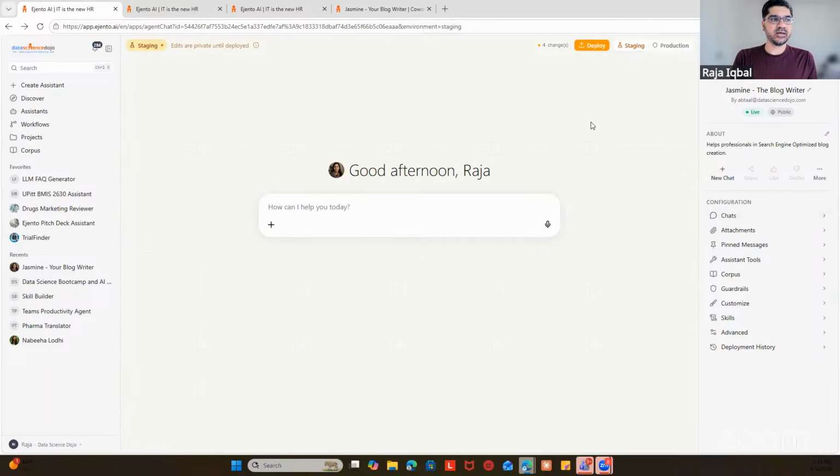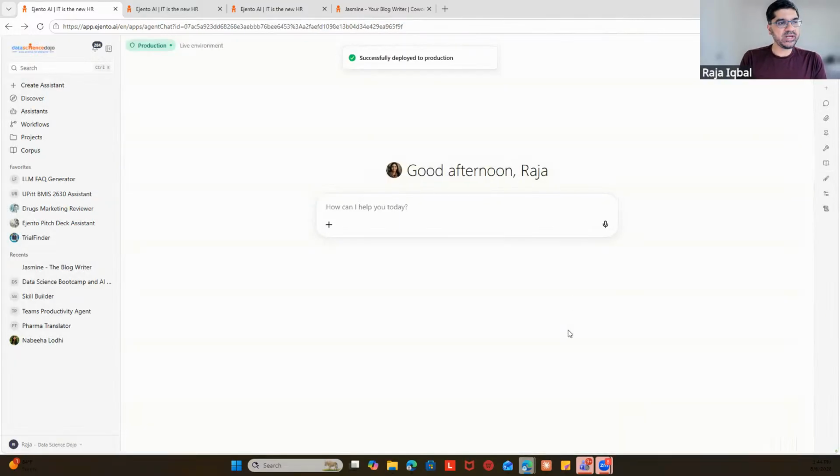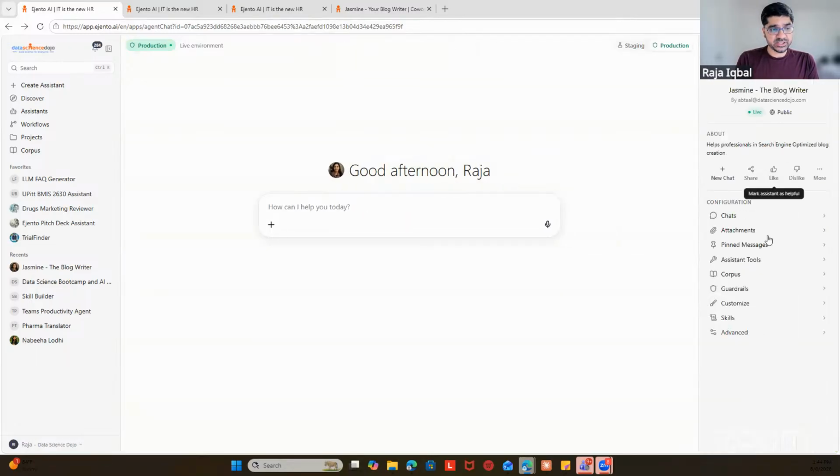And then either myself, if I have the permission, or if someone else does it, I can actually go and, showing how deployment works, I go ahead and deploy these changes. And the moment I hit deploy changes, the changes actually get deployed to production as well.